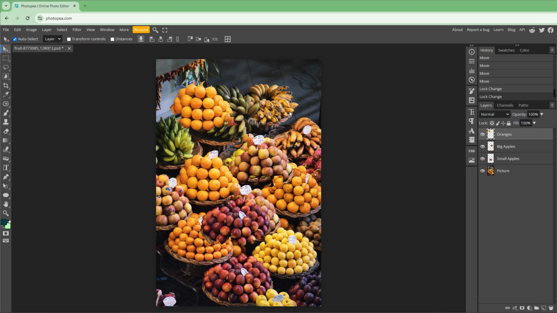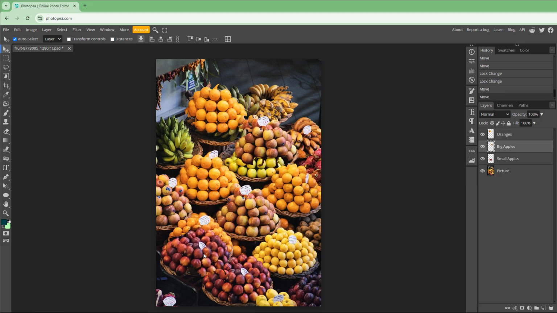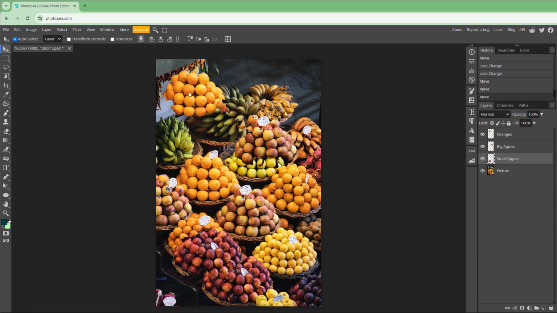So over here you can see that I got this oranges layer right here. I got the big apples layer right here that I can move around, and the small apples layer right here. Let's say what I want to do is go around and make sure that I lock this particular oranges layer so that I accidentally don't move it.